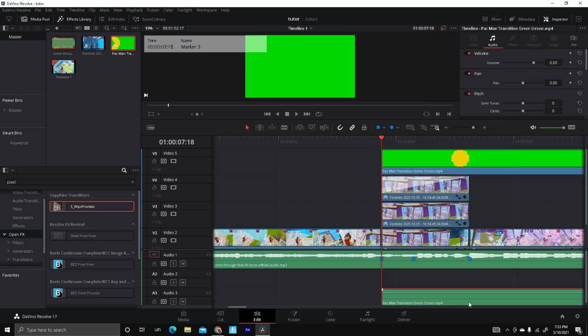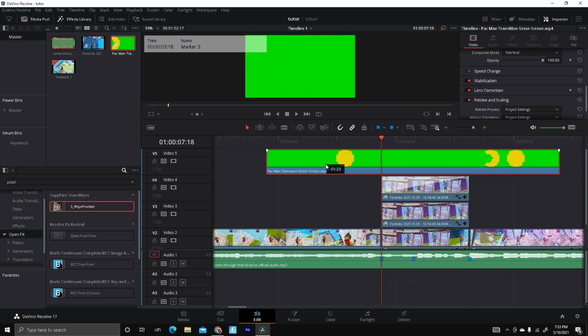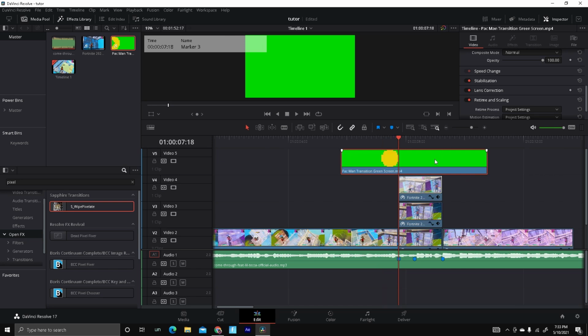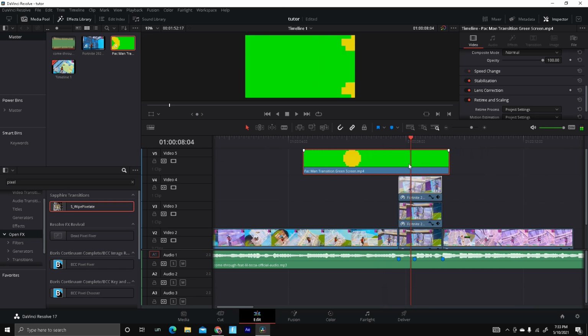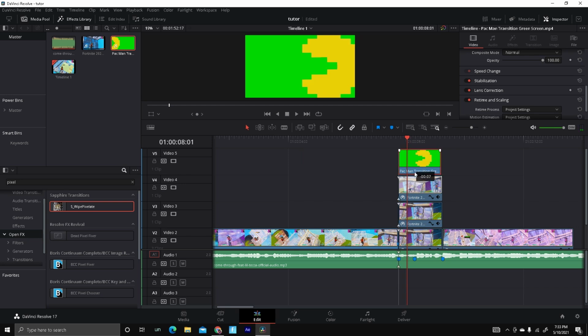Get rid of the audio. There is no audio for it anyway. This overlay starts about here. So cut it there. Looks like this. And cut it at the end where it ends, and it's about right here.